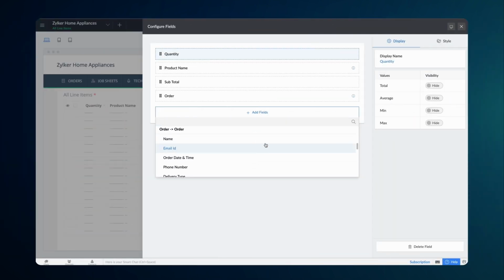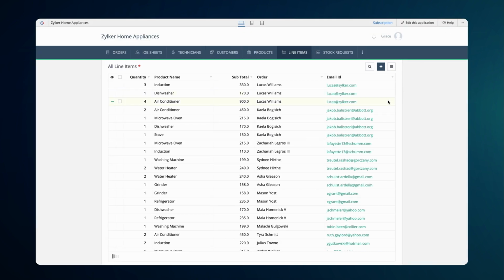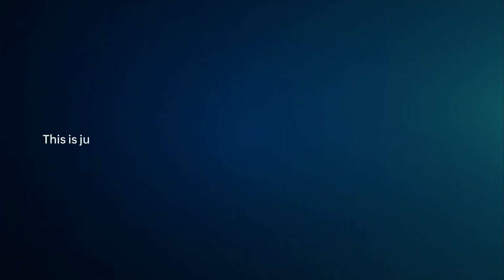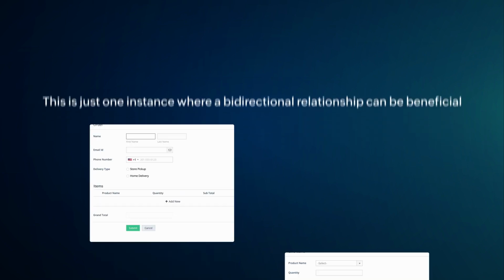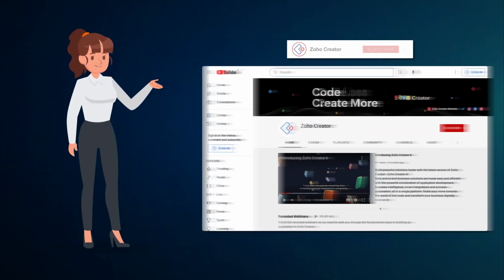Additionally, the order form fields can also be viewed on the line items report. This would help the store owners to keep a distinct count of products purchased by each customer. This is just one instance where a bidirectional relationship can be beneficial. Based on your requirement, you can establish such relationships to seamlessly synchronize and access data between multiple forms in Zoho Creator. That's all for this video.